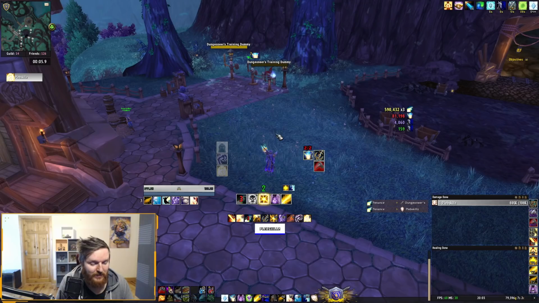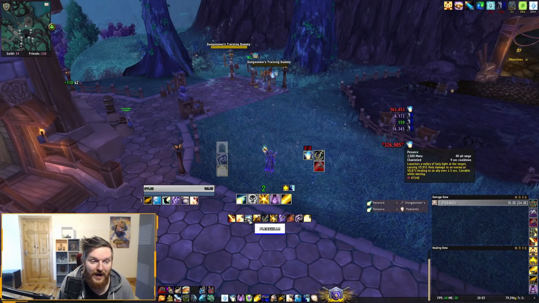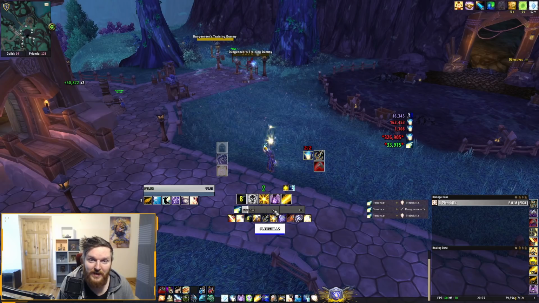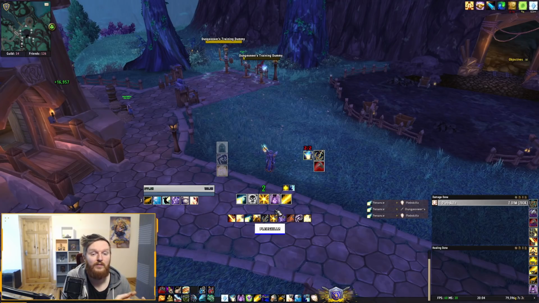In a very similar way, I also have a Clique keybind where I have Penance keybinded to my middle mouse button. So if I mouse over myself and press middle mouse button, it's going to cast Penance and heal me instead. This is what I mean by having offensive and defensive keybinds and how I separate them for my Discipline Priest and Holy Paladin, which have abilities that can be used in two different ways.